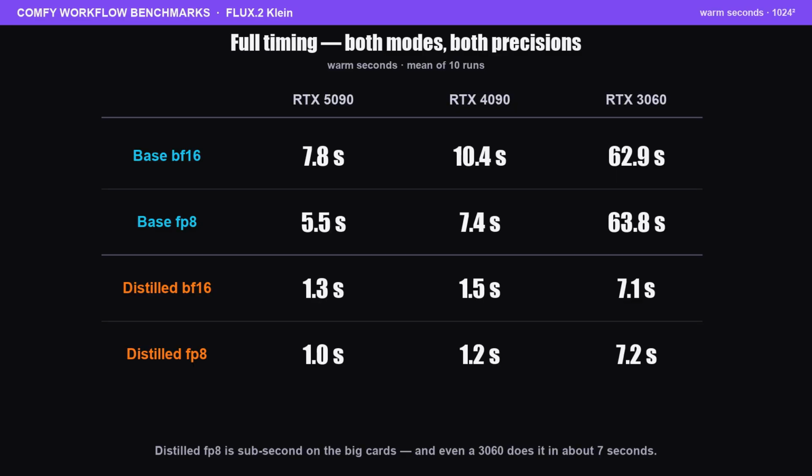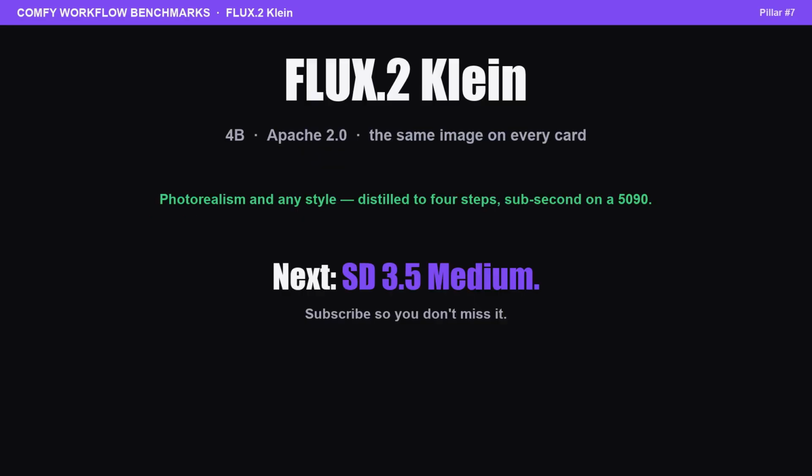Here are the timings. Warm seconds, averaged over 10 runs. Distilled FP8 is under a second on the big cards. Even a 3060 does it in about 7 seconds. Base is heavier, but every card gets there. FLUX.2 Klein. 4 billion parameters, Apache 2.0, and the same image on every card. Photoreal, any style, distilled to 4 steps, and sub-second on a 5090.